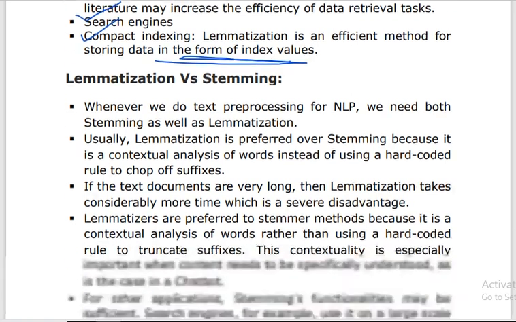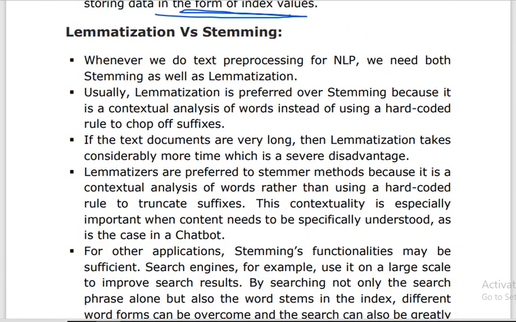Okay, so in this section we have to see the difference between lemmatization versus stemming. Whenever we do text processing, we need both techniques, that is the text pre-processing, stemming and lemmatization. Lemmatization is preferred over stemming. Why? Because it is considering the context of that particular word. So it is contextual. It will do the contextual analysis instead of hard-coded rules that chop off the suffix. That happens in stemming, which is the main disadvantage. But lemmatization considers the context.